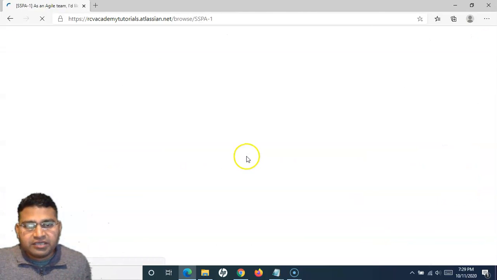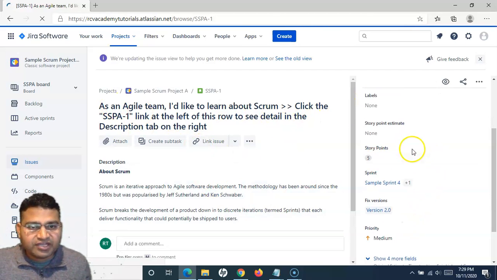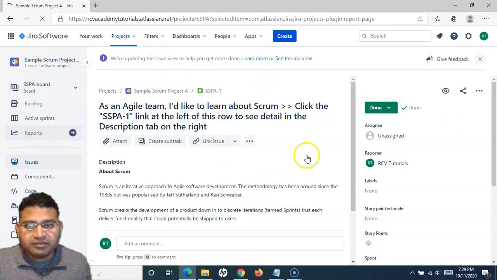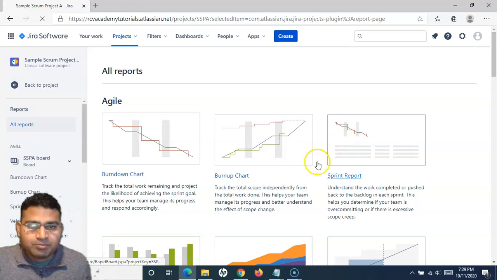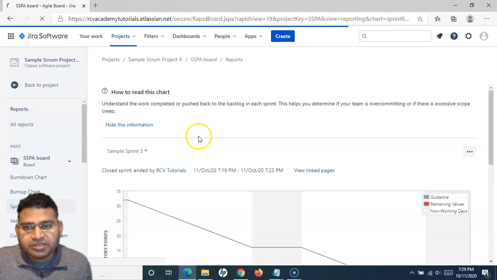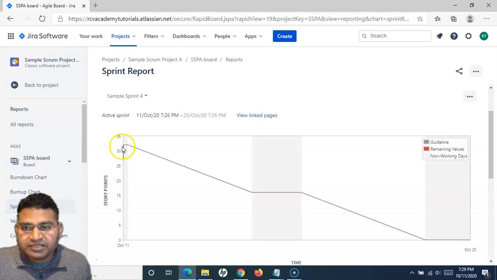So let me quickly complete it. This will automatically reflect in the report. If I simply go ahead and make it done and go to the reports again, then this item will be shown as completed, and the story points against this work item will be claimed, right? Here if I change it to sprint 4, you can see that on the same day itself we had planned 32 and 5 points got claimed, or basically the work item itself got completed on the same day as we started the sprint.